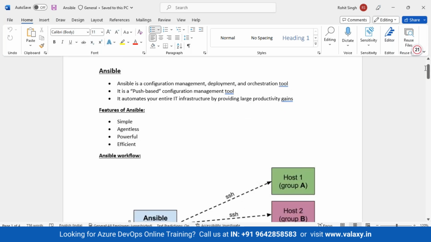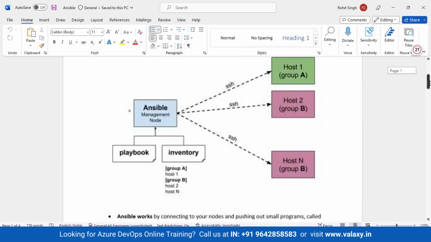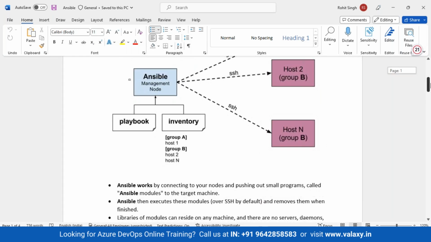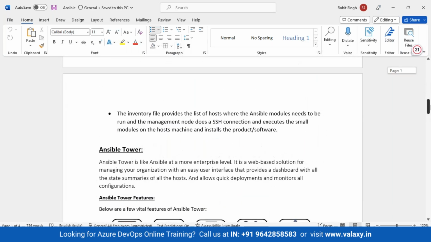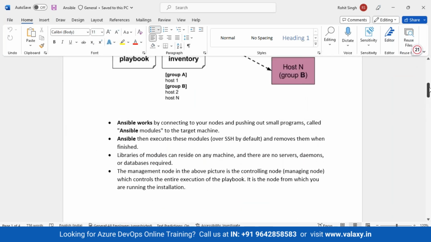This is very simple. I'll show you. Ansible is not that difficult a tool. It's a very simple, straightforward tool. The only thing is you need to understand what to use when. This is what the Ansible workflow is all about. Now, along with that, Ansible is open source, guys.